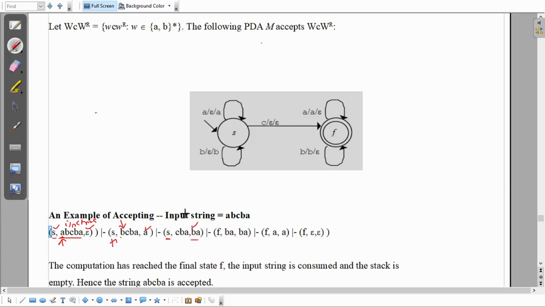Next, when I read C, S on C goes to the F state. You can see here I have gone to the F state, but don't do anything with this C character. You don't push it onto the stack or pop it from the stack. You just read that; that's sufficient. So the remaining input will be only BA.